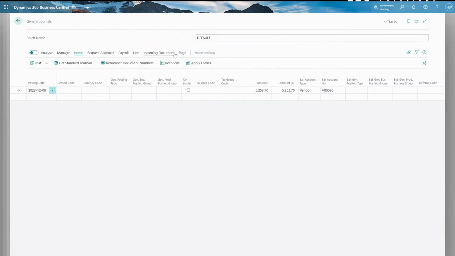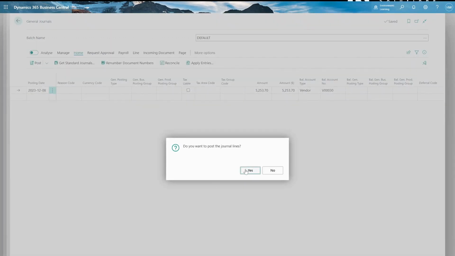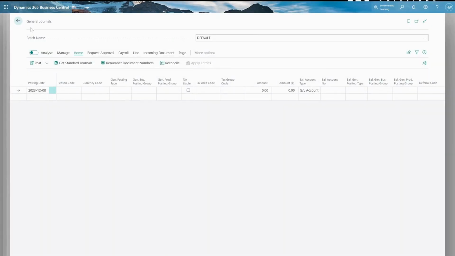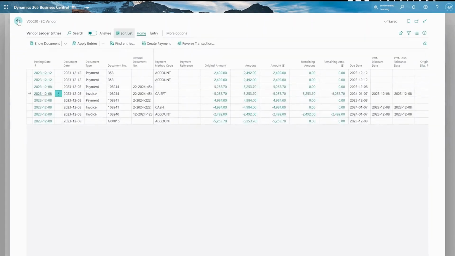So we will post. Yes, we want to post. And they were successful. So let's go back here. And you can see that the invoice here is left as a remaining amount to be paid. And here is our original payment. And here's our journal putting the money back into the bank account.